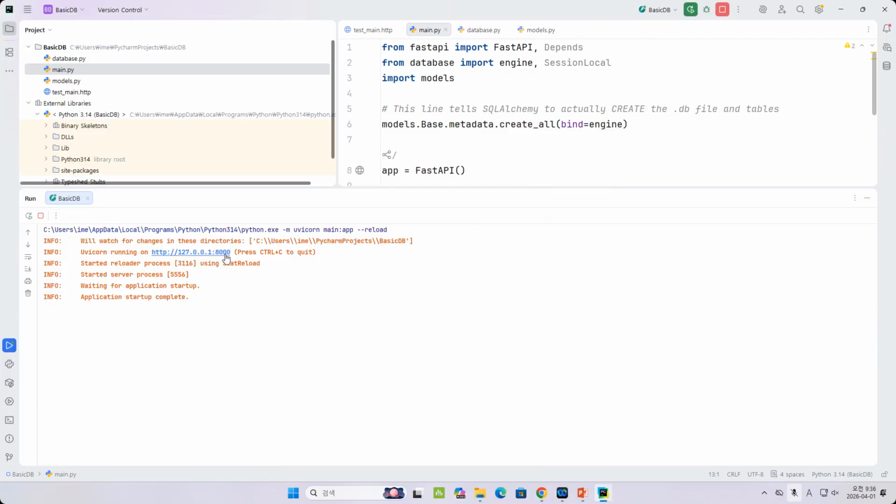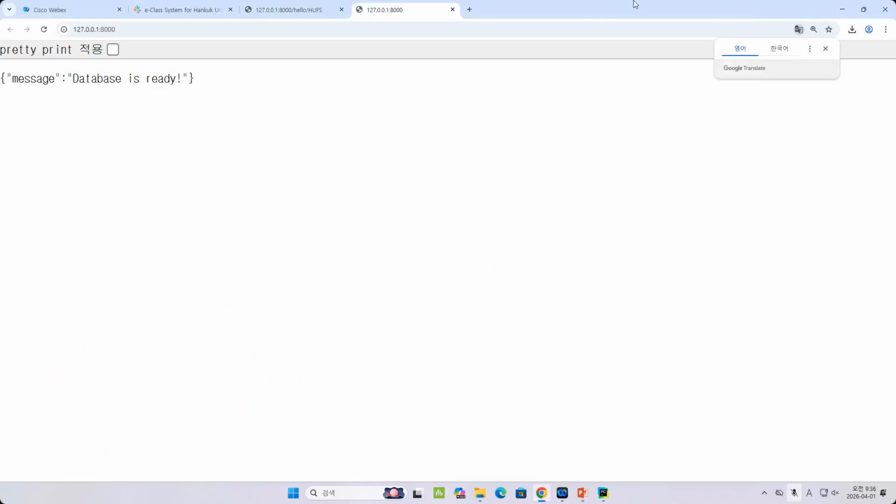Okay. Now I will check this one, and you can see database is ready. So if you can see this one, then it means everything is fine. Everything was fine, and then yeah, we can go to the next stage.